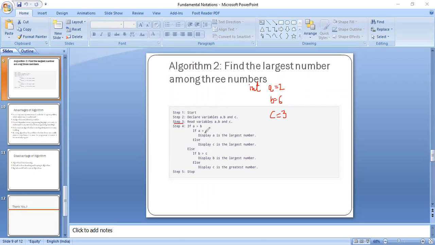But here, because a is the smallest number, it is not greater than b, it is not greater than c, then it will perform else, the main else. Then we will check if b is greater than c. If b is greater than c, in our scenario you can check yes, b is greater than c, then simply display b is largest. This will be our output. Else it will go to display C is the greatest one.